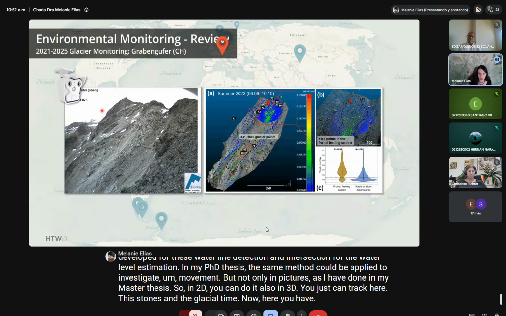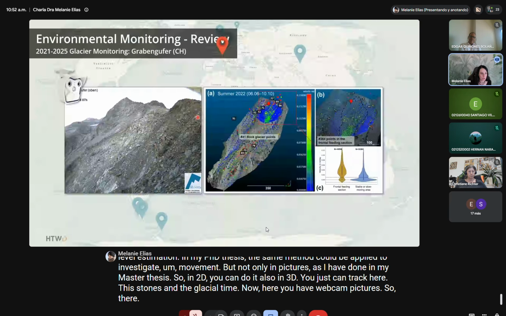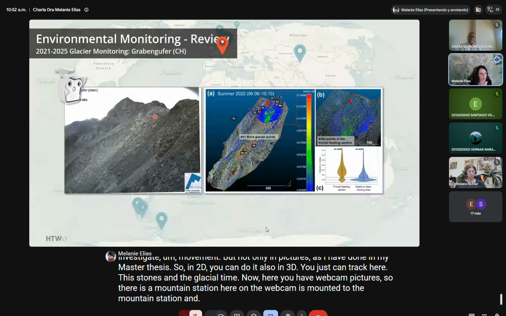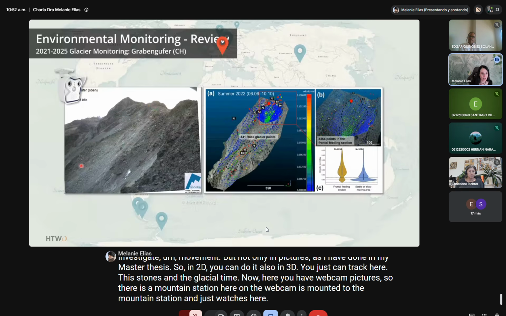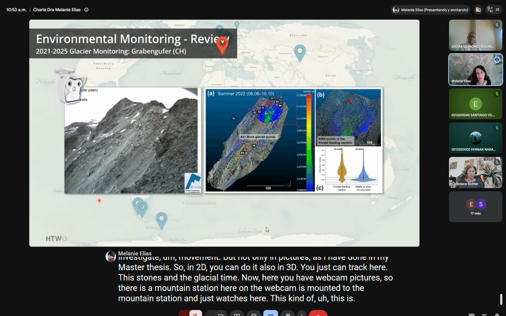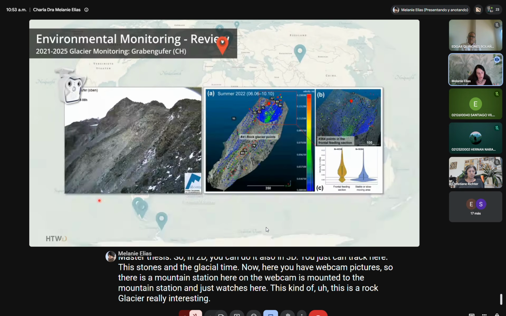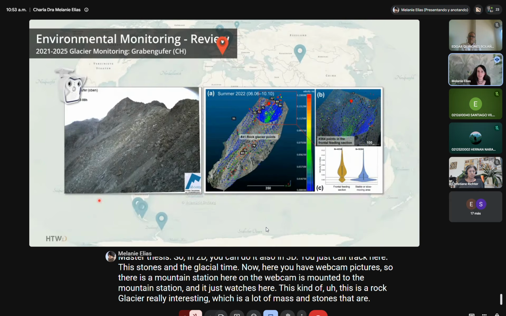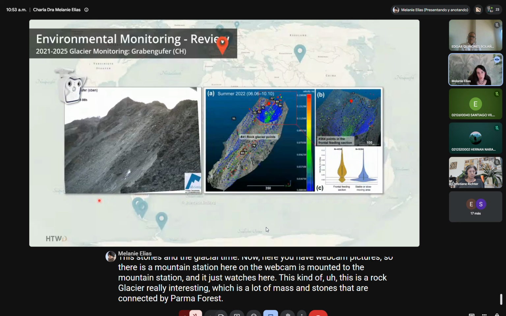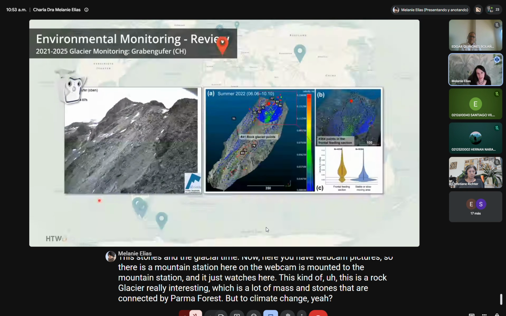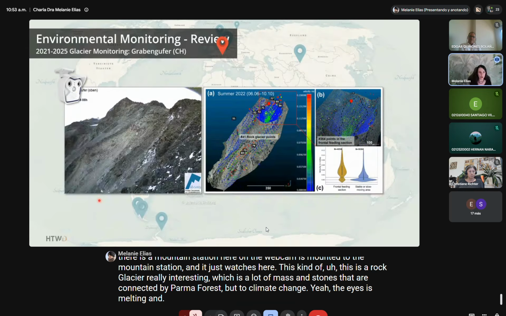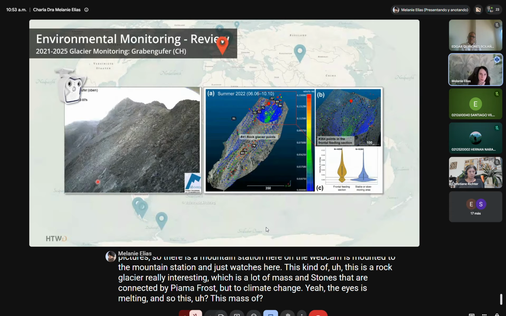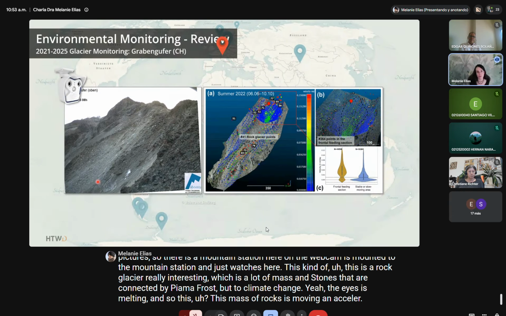Now here you have webcam pictures. There is a mountain station here, and the webcam is mounted to the mountain station. It watches this rock glacier, which is really interesting: a lot of mass and stones that are connected by permafrost, but due to climate change, the ice is melting. And so this mass of rocks is moving and accelerating pretty fast.